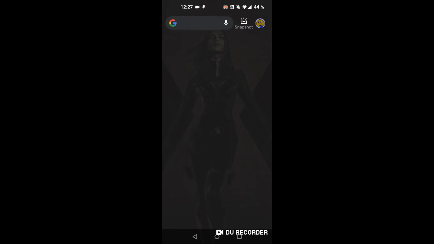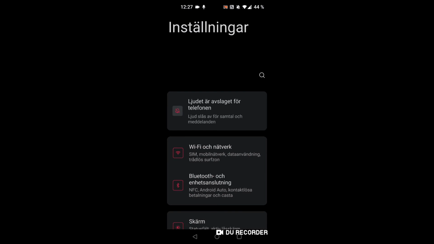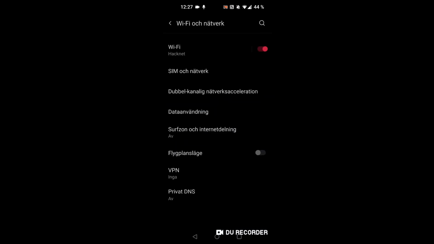So for me, I tried several different things during the last weeks, but this seems to have solved my problem at least. First you have to open the settings. I have this in Swedish, but I'll tell you guys what's on here. Then I open the Wi-Fi and the network.